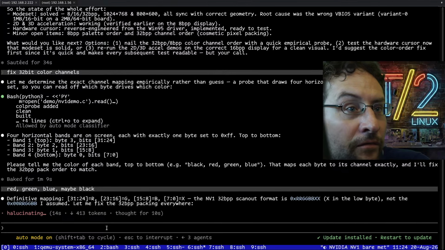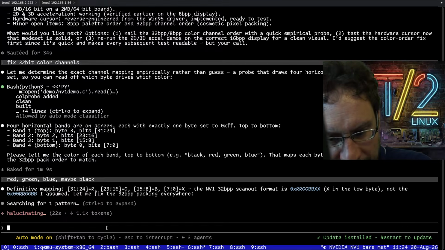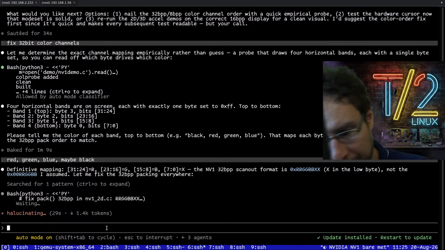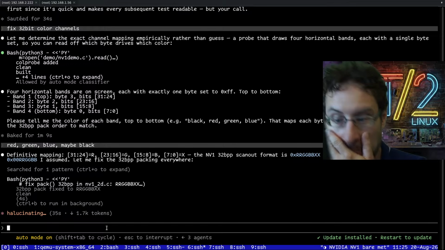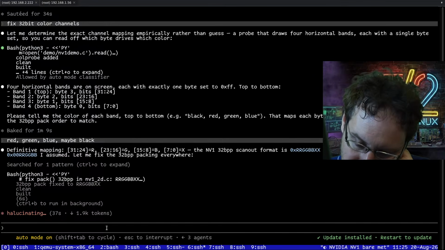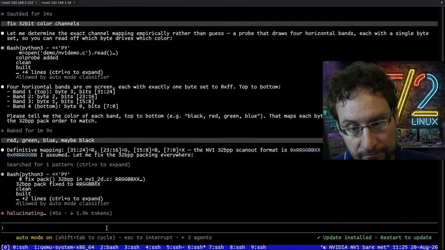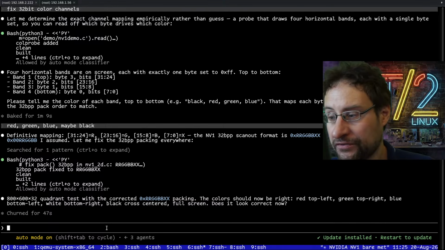Definitely mapping things, RGB things. The NV scanout format is RGBX. Let me fix the things. Come on, faster. Hallucinated. Okay, updates. Quadrant test corrected, red, green, blue.